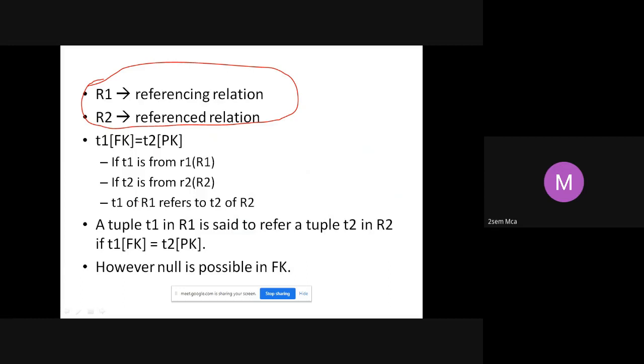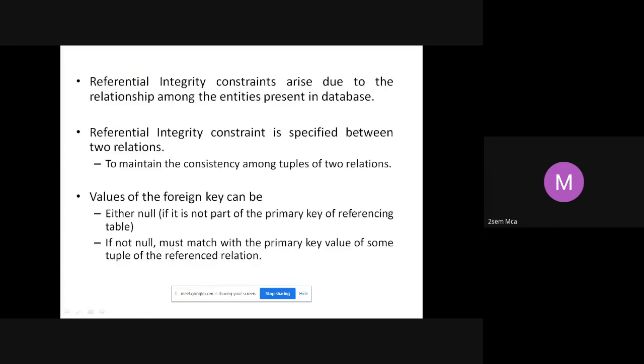Yeah, this is an important point. However, null is possible in a foreign key. In the last class, I think somebody asked me, can a foreign key take a null value? Yes, a foreign key can take a null value. A primary key cannot. Right?